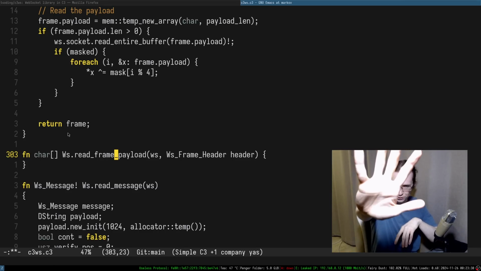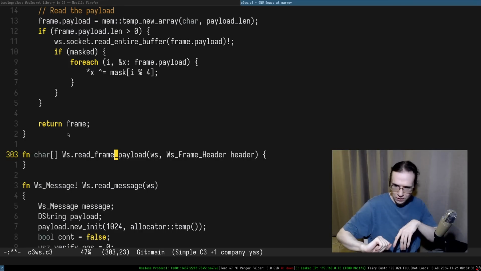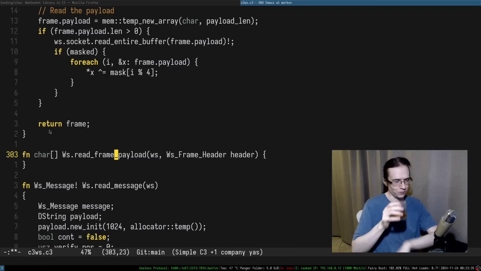The FPS of my camera is dropping. Okay, is it fine? It's better now. Okay, that's cool.